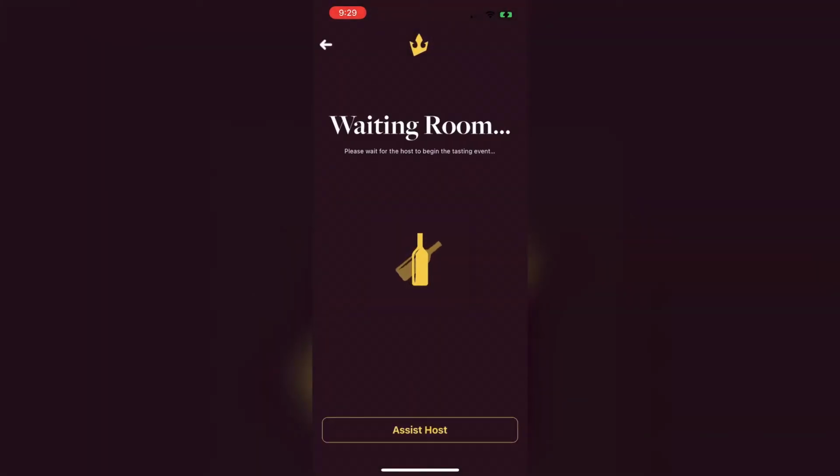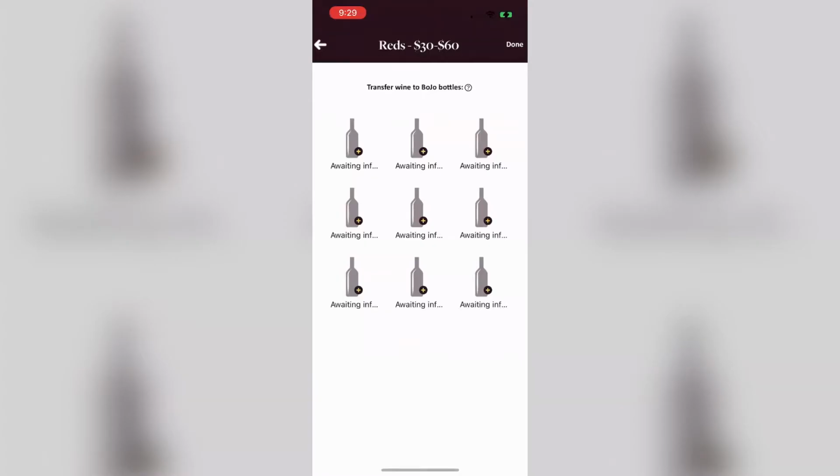On the day of the event, once the party starts, you'll have an option to sit here in the waiting room. You might be able to assist the host. If you want to assist the host, please talk to your host about assisting them. Don't just start tapping things. Here's what the page will look like when you get into the event and start to prep as you assist the host.